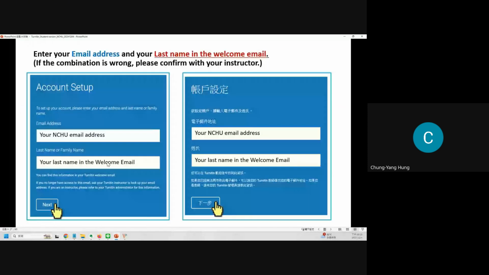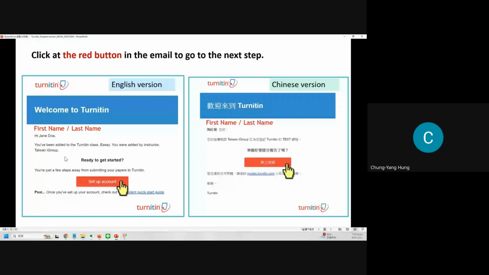Okay, and then please enter your email address and your last name from the welcome email. In the blank, you have to enter your NCHU email address, which received the welcome email. Please do not enter your own private email address, such as your Gmail, etc. And then you also have to input the last name or the family name in the welcome email, which should be identical with the one that you have received in the email. For example, here, Miss Jane Doe. So the last name is Doe. So she has to enter DOE in that blank.